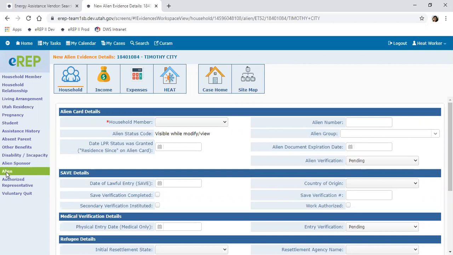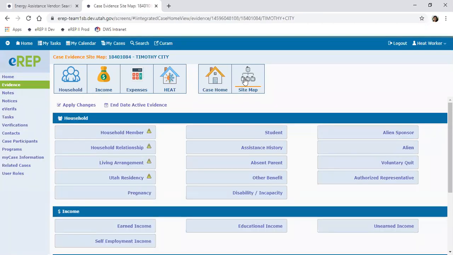Again, this will be a separate video, but I wanted to show you that there are two optional evidence screens if it is applicable to the case. Otherwise, if it's not applicable, the only 4 sections you want to fill out are the top 4 right here. Once you're done with the top 4, if you click on sitemap, you'll see that under household member, household relationship, living arrangement, Utah residency, they all have these little yellow triangles.